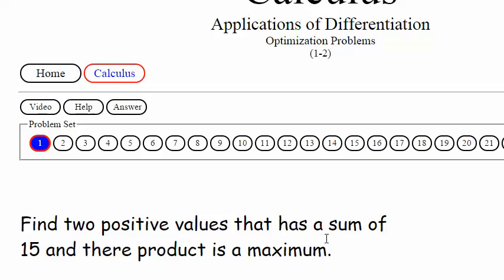Find two positive values that has a sum of 15 and their product is a maximum. The product is a maximum. Right, the sum, now you notice it says two positive values that has a sum of 15. So I'm writing this down here. You can take this time, write it down. Sum of 15, and their product is a maximum. Okay, I got it. Let's move over to the whiteboard.